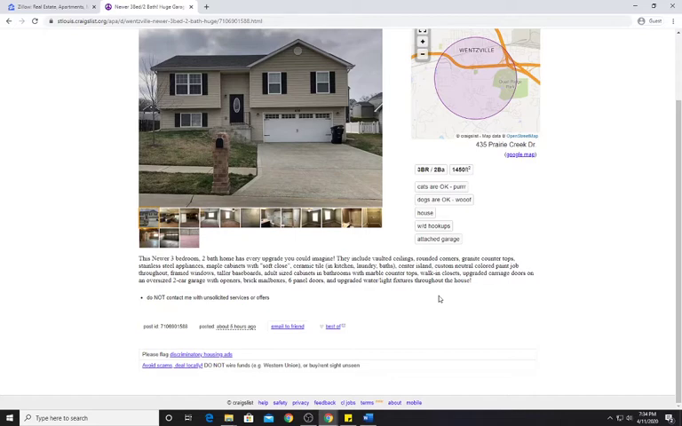They include vaulted ceilings, rounded corners, granite countertops, stainless steel appliances, maple cabinets with soft close, ceramic tile in kitchen, laundry, baths, central island, custom neutral colored paint job throughout, framed windows, taller baseboards, adult sized cabinets in bathrooms with marble countertops, walk in closets, upgrade carriage doors on an oversized two car garage with openers, brick mailboxes, 6 panel doors, upgrade water, flashlight fixtures throughout the house.